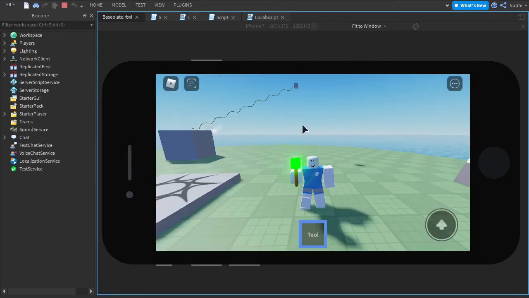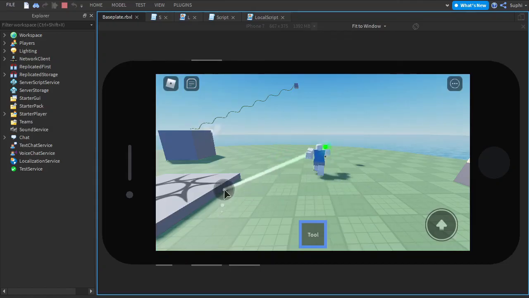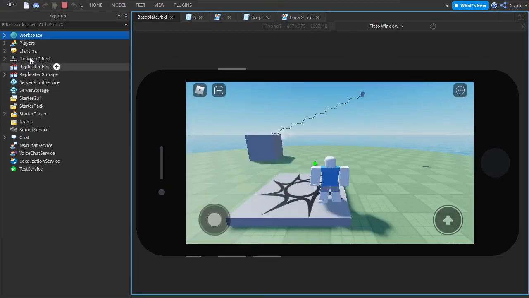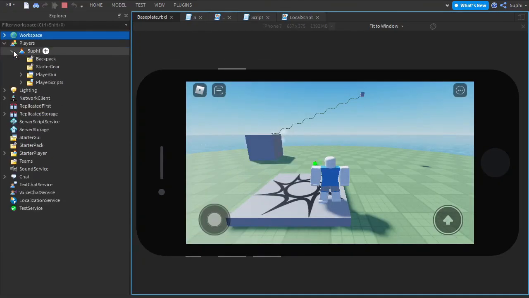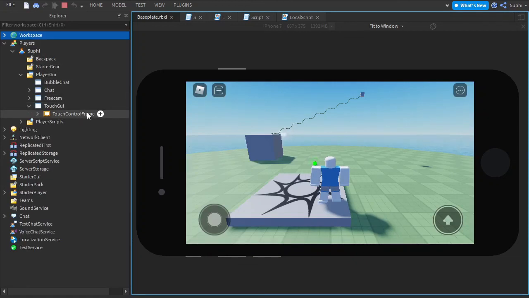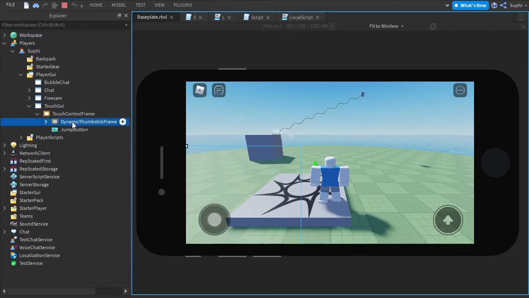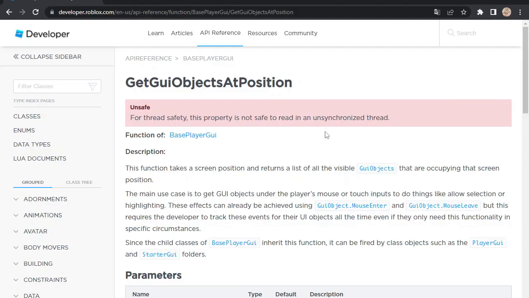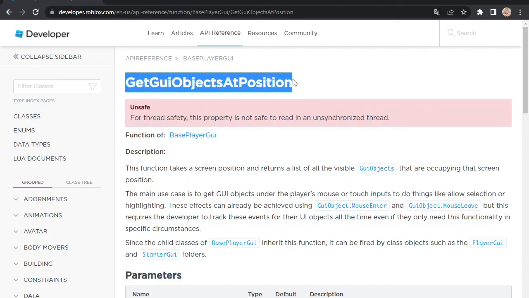Another problem we have is the D-pad now conflicts with the tool. So if I try to walk forward we can see that the tool is activated and the camera is fixed. If we look inside of Players, and inside of my player we look inside of PlayerGui and TouchGui and TouchControlFrame, we should see a frame called DynamicThumbstickFrame. So we want to prevent the tool from working if the touch is on this frame, and to detect if the touch is on that frame we're going to use GetGuiObjectsAtPosition.